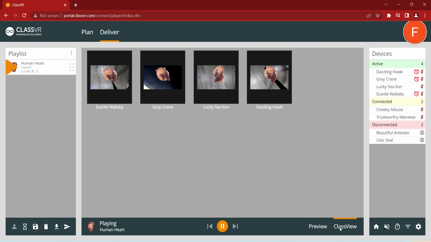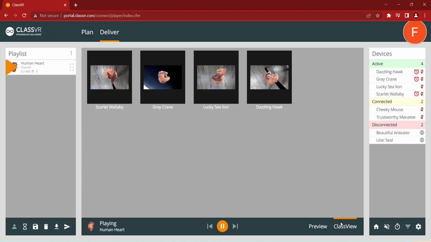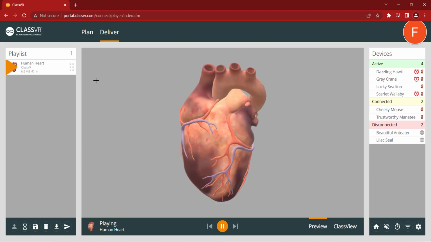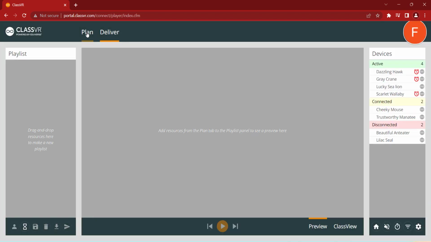So the class can actually use tilting motion for their head to look around the entire heart. The heart itself, I've been in this experience, is actually lightly pumping. You can see the arteries and the veins. And if you had the cube, the student would actually use the cube as if they were holding onto the heart and rotate it in that way. Really, really impressive. So this is our portal. It's as simple as dragging and dropping, choosing what resources you want, and sending them to your students. You have full view of what the students are looking at.